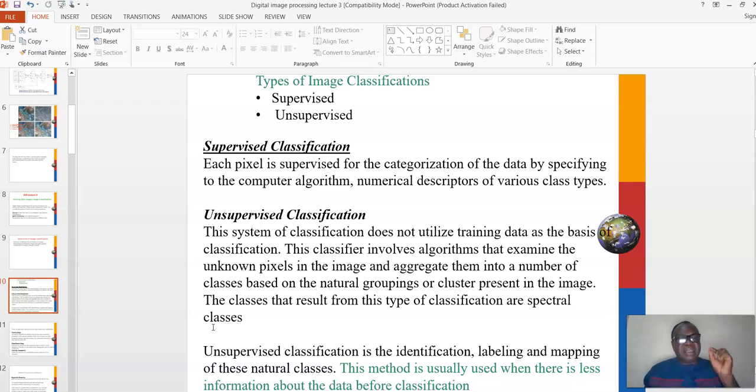So we can say, okay computer, use this place, use this portion, this pixel value, classify it as water. So we want to group it into discrete classes, and then we train the computer with the training site or training data, and those training data are used to categorize the data into the discrete classes that we want.